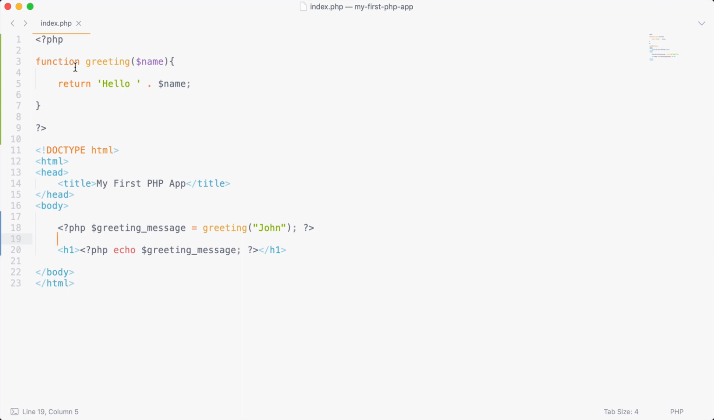So you can see that inside of our greeting function, or this machine, we've essentially input the name, and then it has returned a value. It has returned the message, and we have just stored that inside of a variable, and then we echo out the contents of that variable.